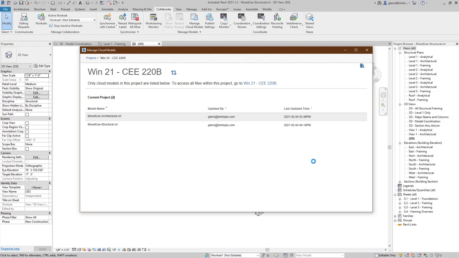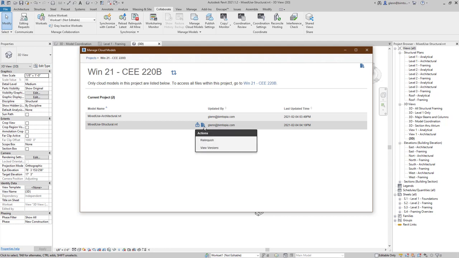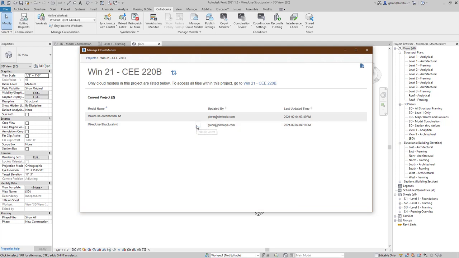It's going to open up and show me a list of the different cloud models that are associated with this project. So here's the structural, here's the architectural. If I want to publish the latest versions of both, I could just click up here and say Publish All, but I'm just going to change and publish the structural model. So right down here, I could relinquish or back up to a version. I'm going to go right here where it says publish the latest.